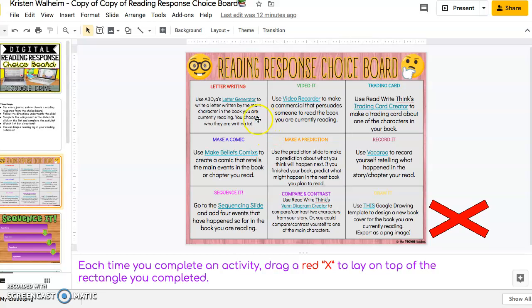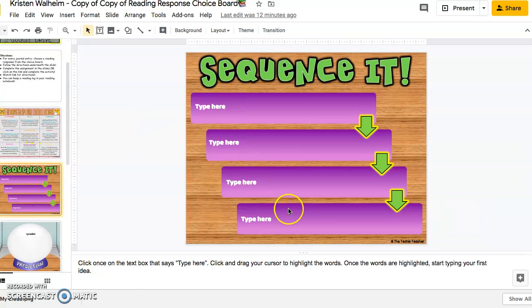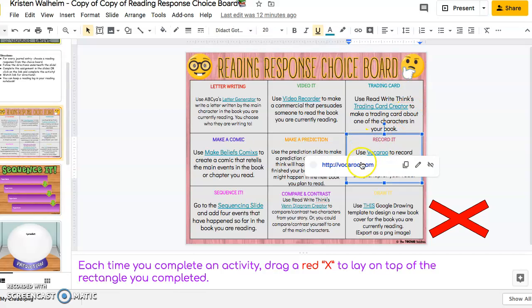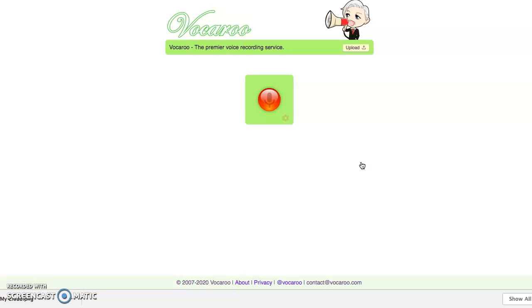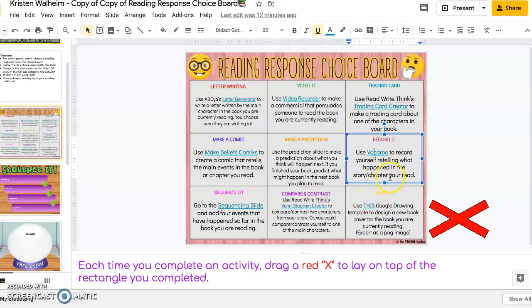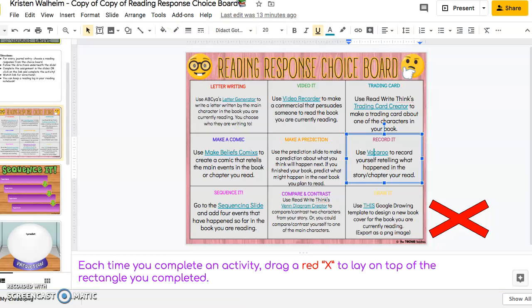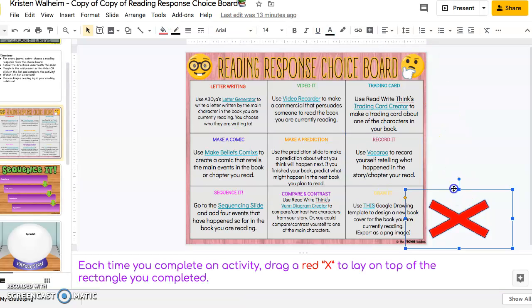Sometimes it's going to tell you to go and type right in here for sequence it. And other times it's going to have you go to a link just like your spelling menu activity. So it will give you the directions. This one says use Vocaroo to record yourself retelling what happened in the story or chapter you read. So you can actually voice record it. And then you can save it or send it to me and it will give you that option. You can upload it to here. Okay, and then you again put the X.